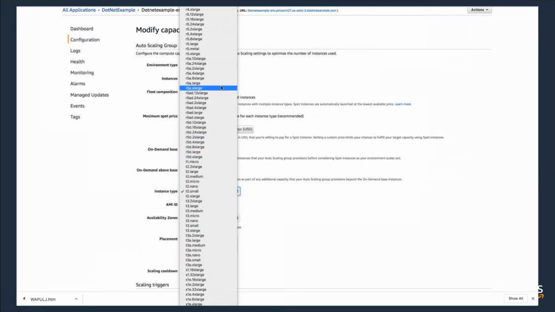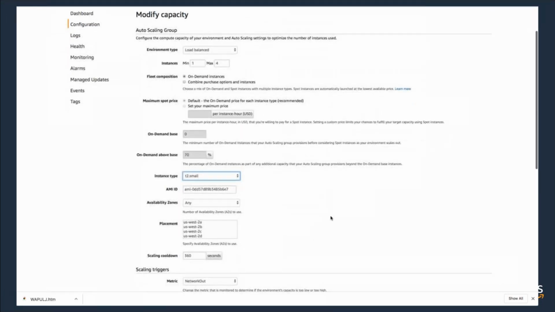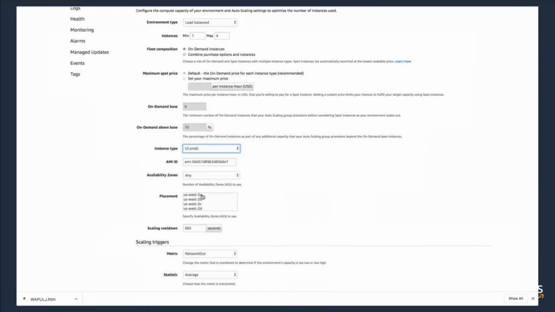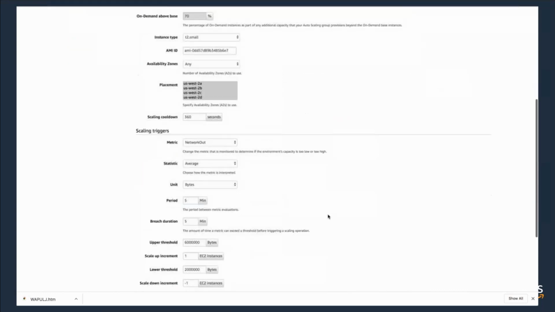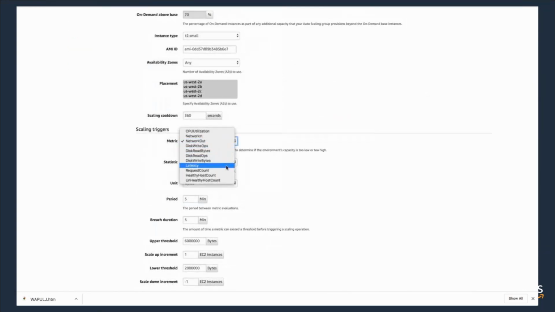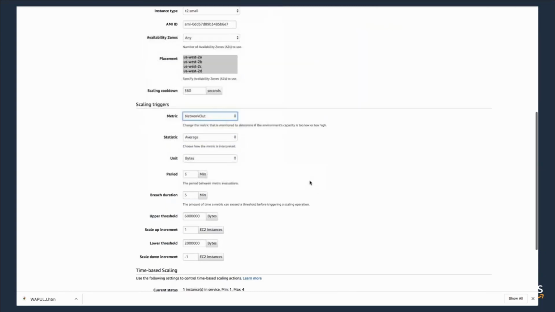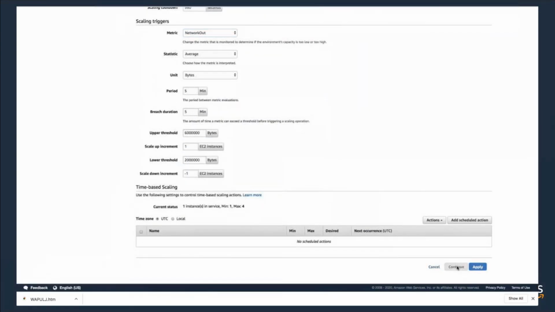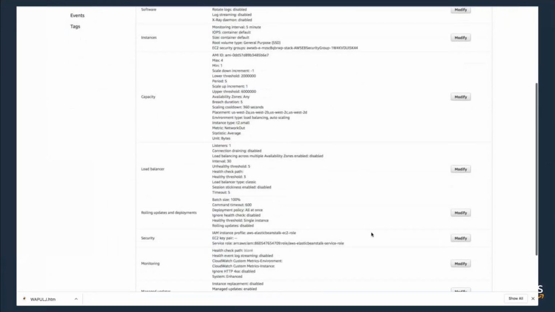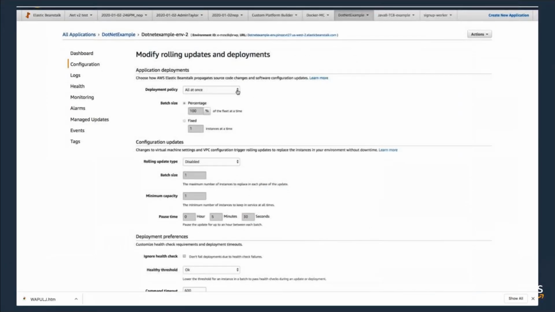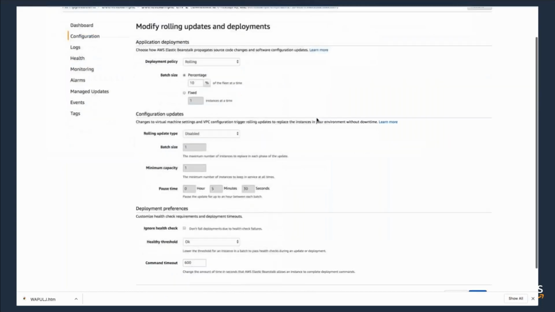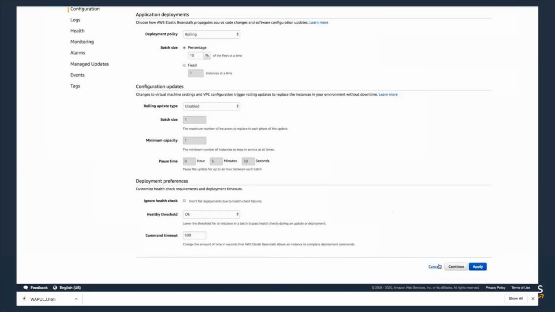The instance type, you could easily change it to another EC2 instance type. Availability zones, you could select 1 or more availability zones for placement of the underlying server hosts, scaling triggers, and so forth. And for managing updates, you could select what deployment model you want, what deployment policy you want. Rolling updates, for example, what's the percentage of deployment batch sizes.